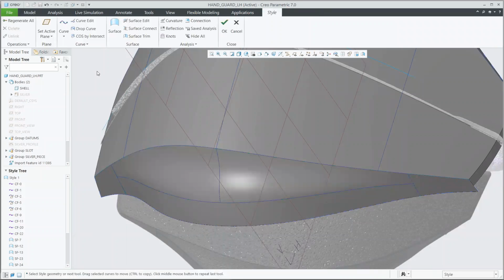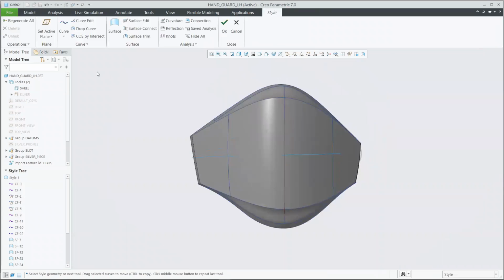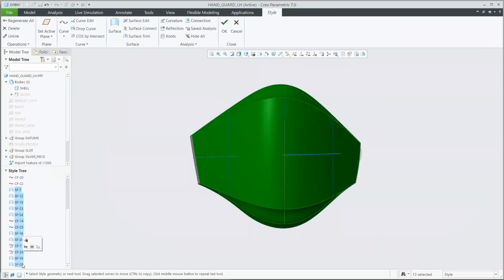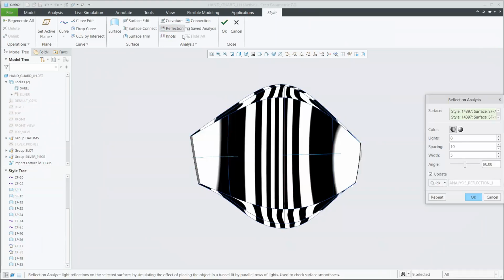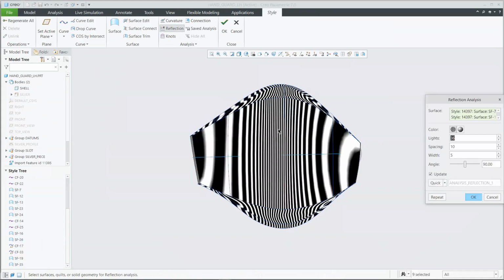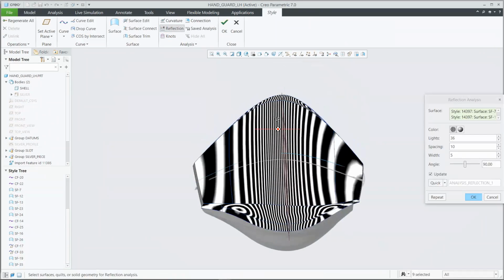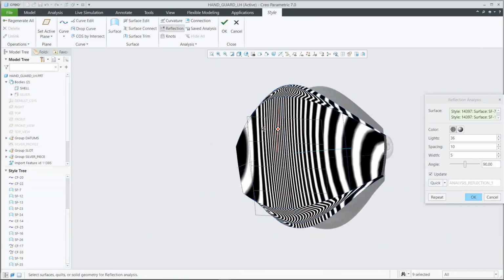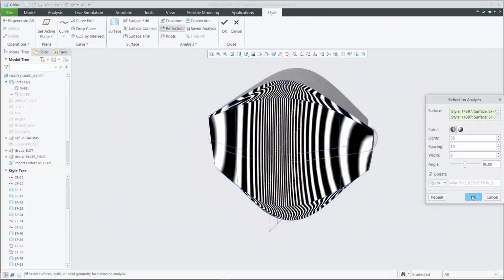We have most of our surfaces built out. What we can do at any point really throughout this is do some reflection analysis to see how well things are transitioning. We're going to be looking at these zebra stripes here to see the reflective properties of the surfaces, just to get some insight into the quality of the surfaces. It also lets you see if there's any issues with any of the surfaces that you built out. In my case, it's looking pretty good.